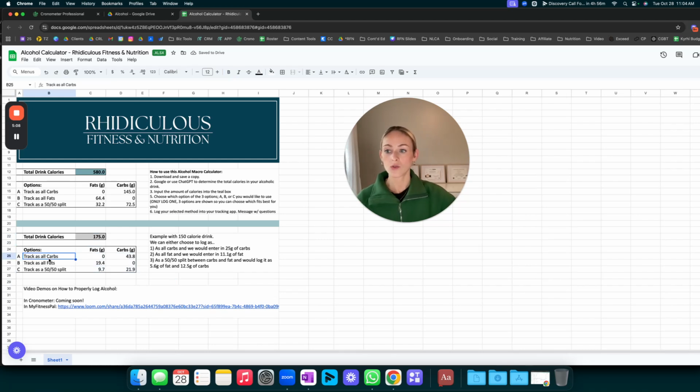We will literally tell you exactly how to track it as just carbs, as just fats, or if you want to allocate it half and half between your fats and your carbs, you can do that here as well. So, for example, 25 calories worth of alcohol, we would either log as 43.8 grams of carbs or 19.4 grams of fats. Or if you want to do it half and half, again, it's just literally half of each of those.